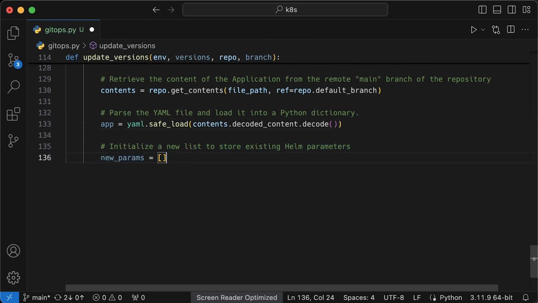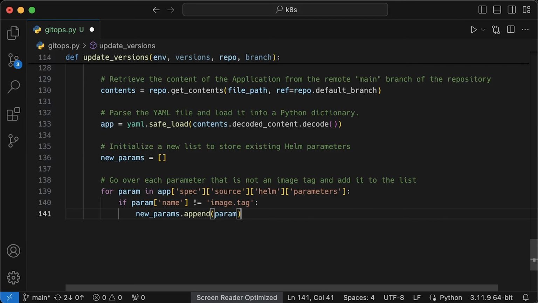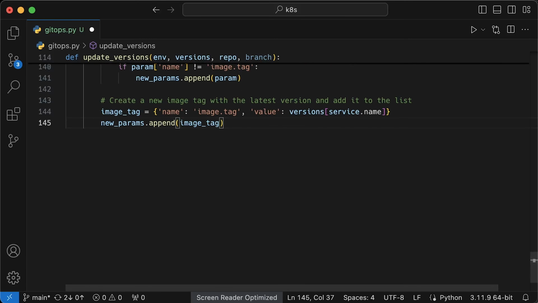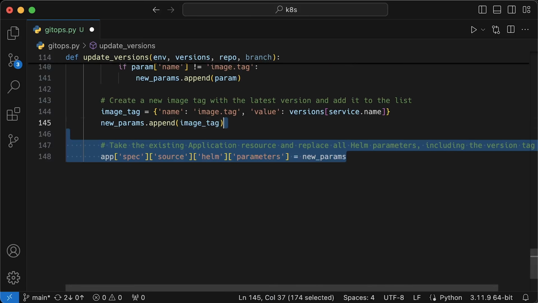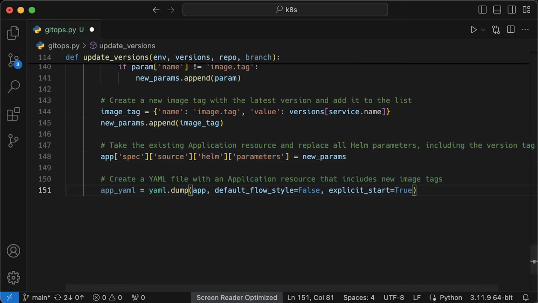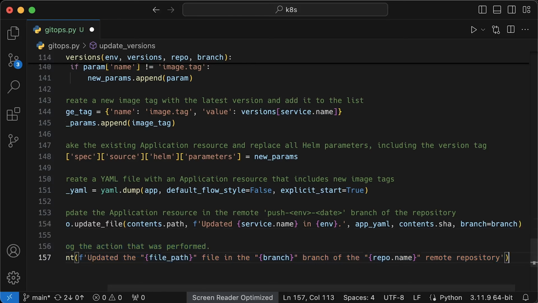Create a new params list that will contain all Helm parameters from the application. Go over all of them like image name and health check. Keep all parameters as is and ignore image tag, because we will take the tag from the versions dictionary collected from the development environment. Set the image tag to the latest deployed version. Convert that Python dictionary back into a file and update it in the remote GitHub repo using a newly created branch for that pull request, and print that action to the console.